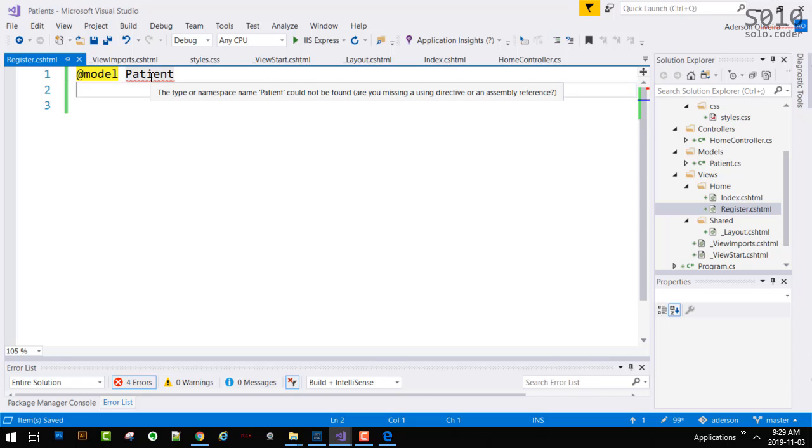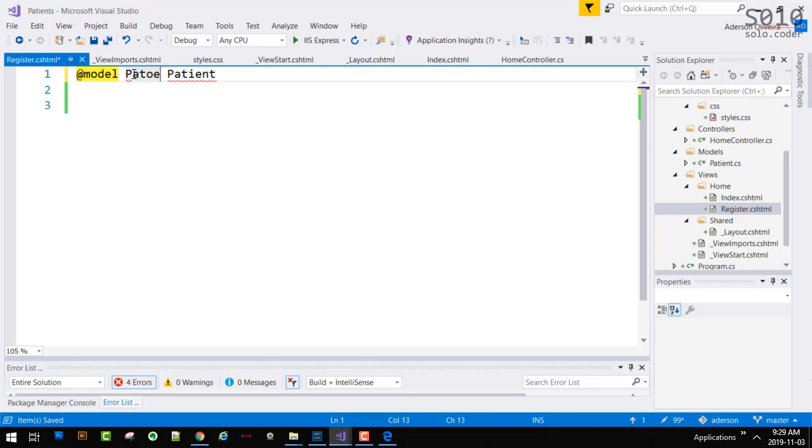So we have two options here. What would be the first option? Use the full namespace. We could put the entire namespace. You could say something like patients, which is the name of the project, patients, models, patients. Yes, we could do this.